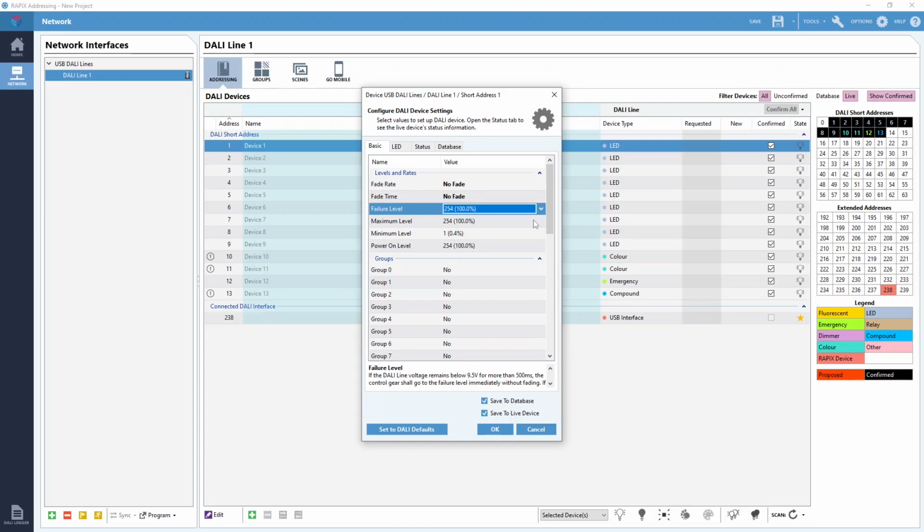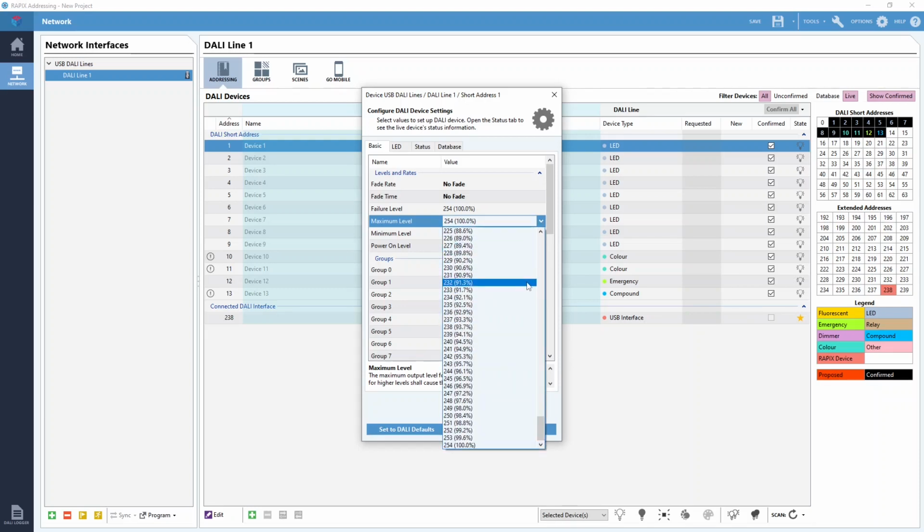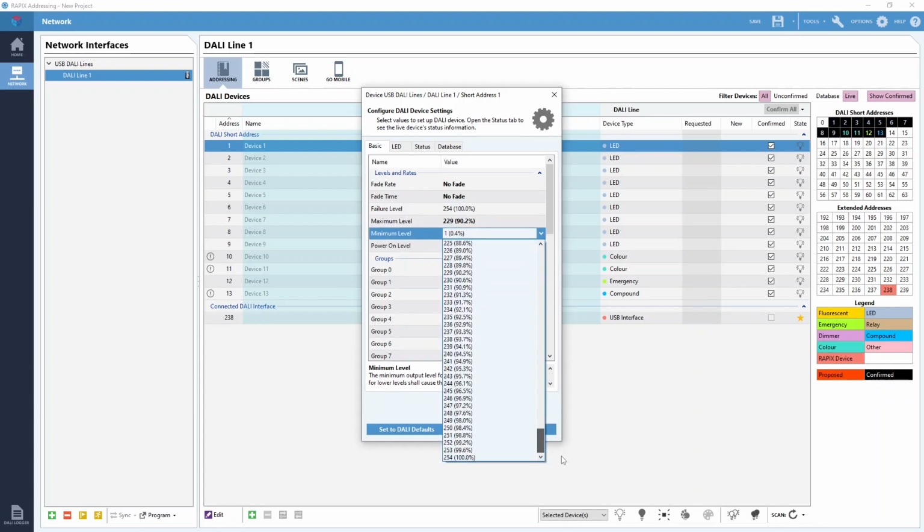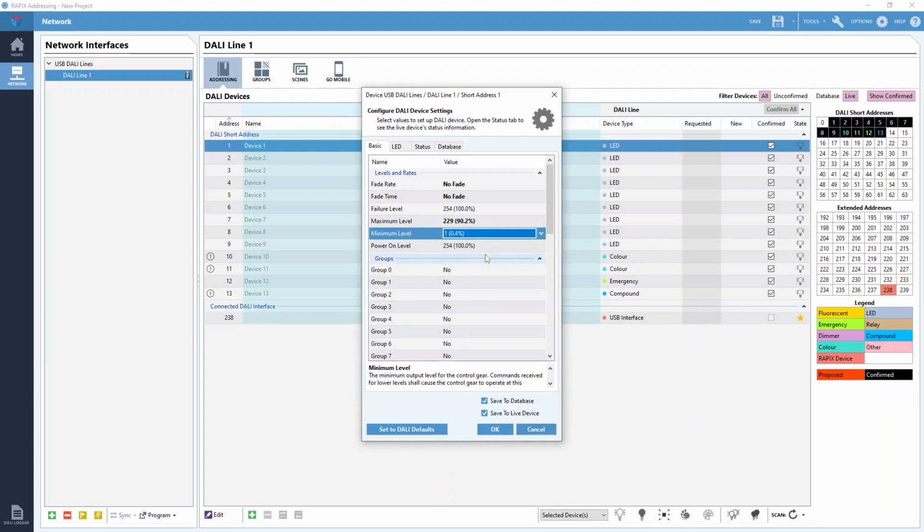Next we have the maximum and minimum levels. These settings allow us to control the brightest output a device can be set to, as well as the dimmest output. So if we set the maximum level to say 90%, it means that when the device receives a turn on command, it will turn on to 90% output. And the dim up commands will not be able to increase the device's output past this point either. The minimum level is primarily for the dim down commands. The level that is set here will be the lowest the device can be dimmed down to. You are still able to turn the device off, you just can't set the output level to below the minimum level via dimming.